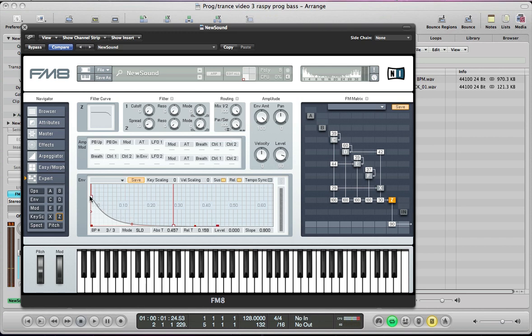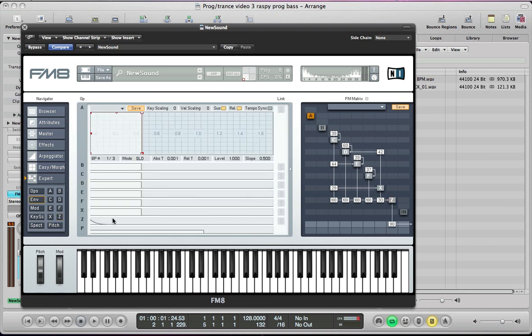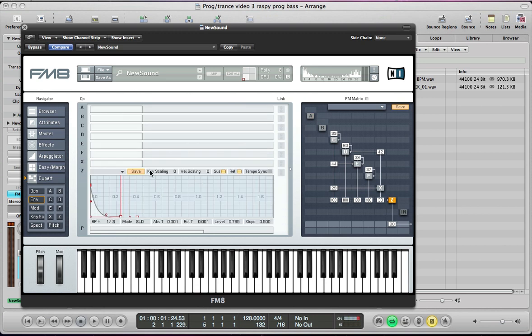And what we want to do as well, it sounds a bit funny at the moment, what we want to do is link the envelope of the noise operator to the filter, so we've got the same shape. So we're just getting that noise, we're just getting that raspy sort of top end on the attack of the sound.